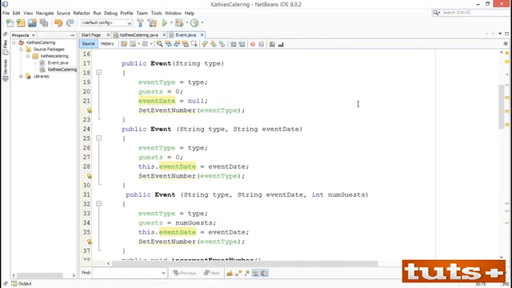The second constructor takes in 2 values, the type of event and the event date. And finally, the third constructor takes in 3 values. If the user knows the type of event, the event date, and the number of guests, we can use that information to create our event object.